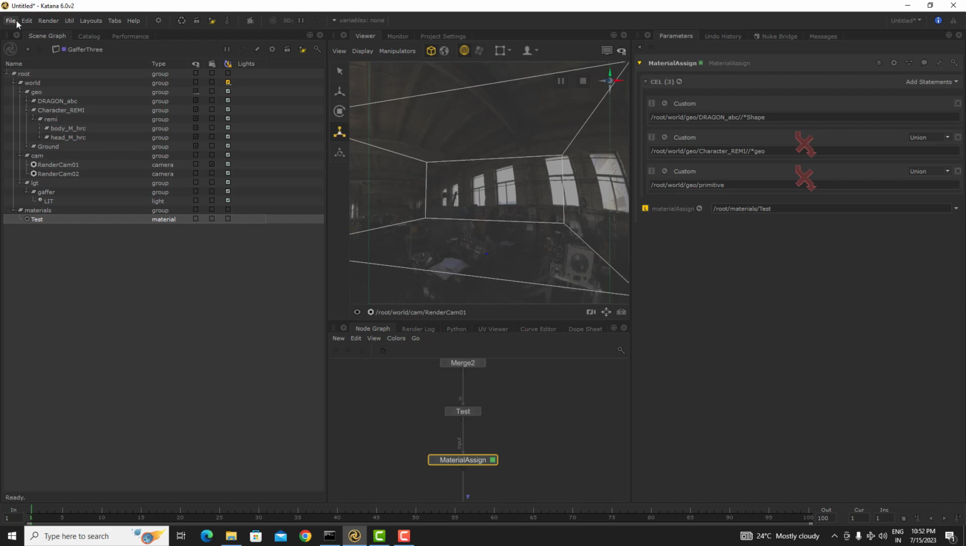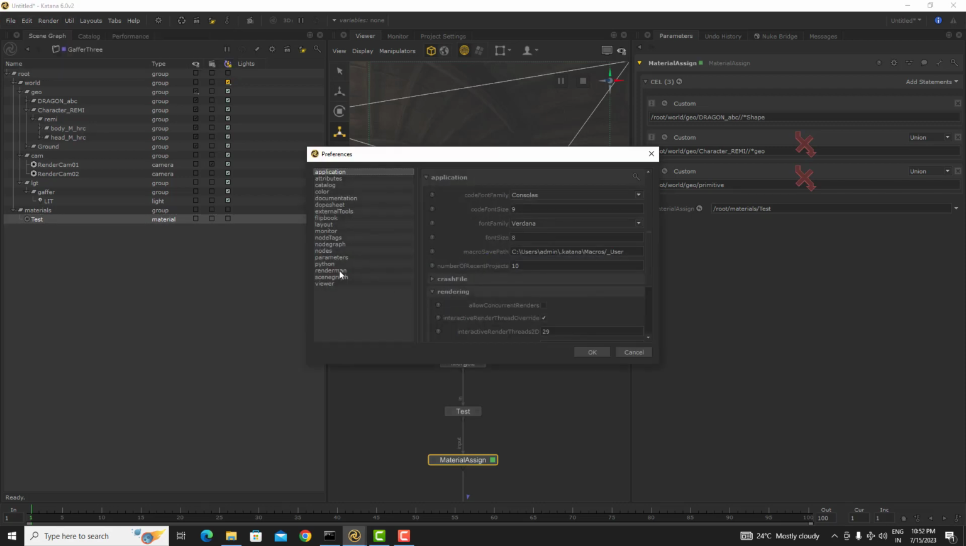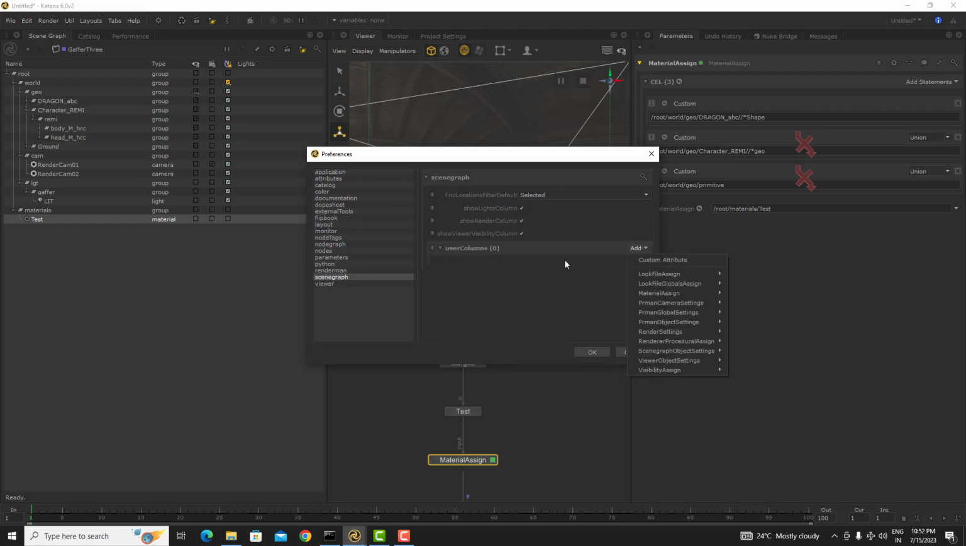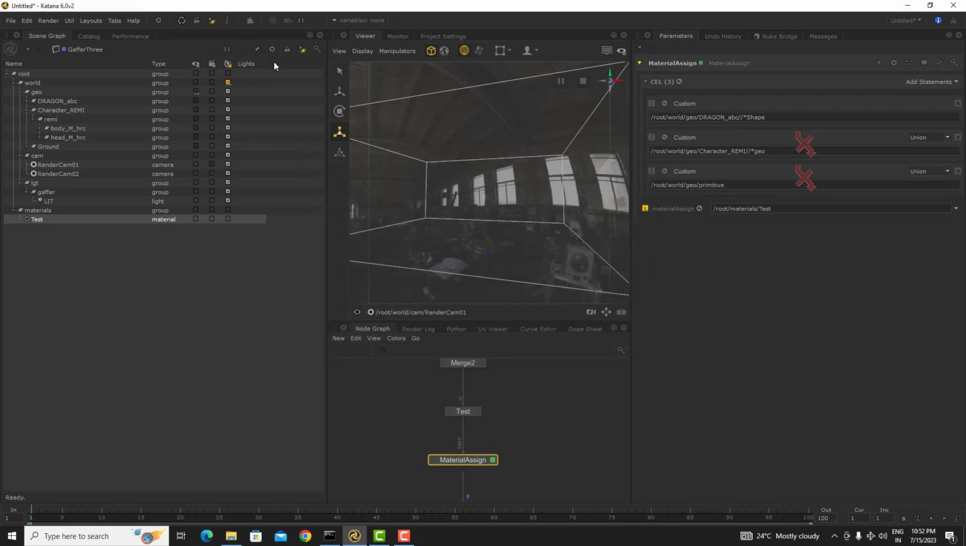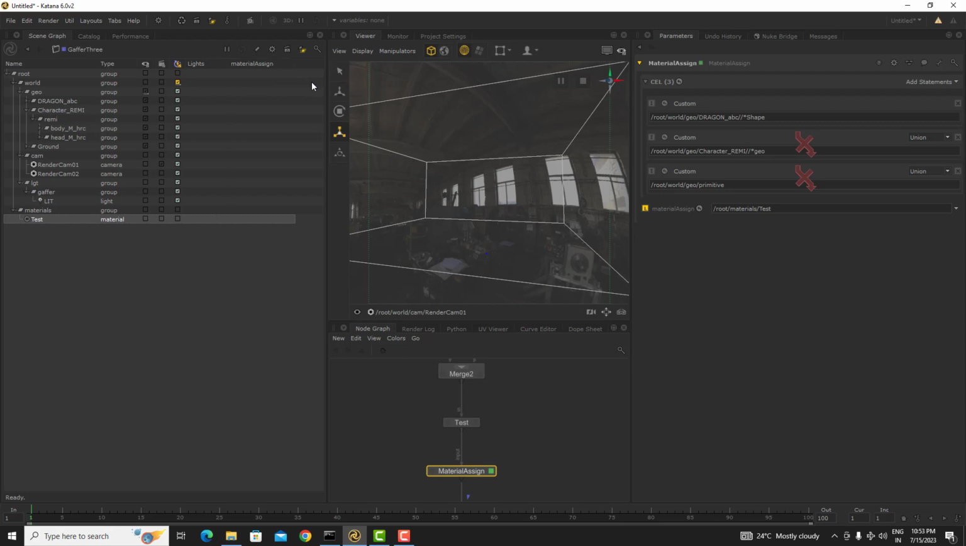geometry. In order to enable that, go to preferences and go to scene graph. In the user columns, I'm going to enable this material assign like this. Once you enable this, press enter. It doesn't appear, so right click, resize all to contents. Now you can see it's available.